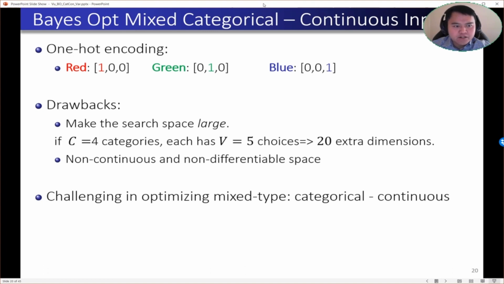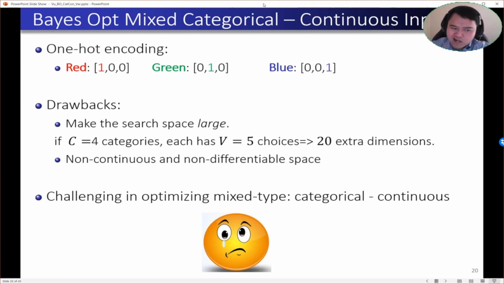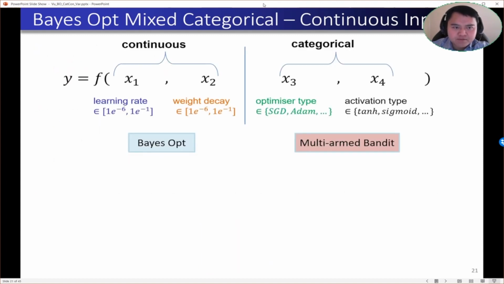Second, with one-hot encoding, the input space becomes non-continuous and non-differentiable. And again, the optimizer is inefficient when running on the non-continuous space. So you can see that mixed categorical-continuous optimization is challenging, and we are motivated to solve this challenging problem.